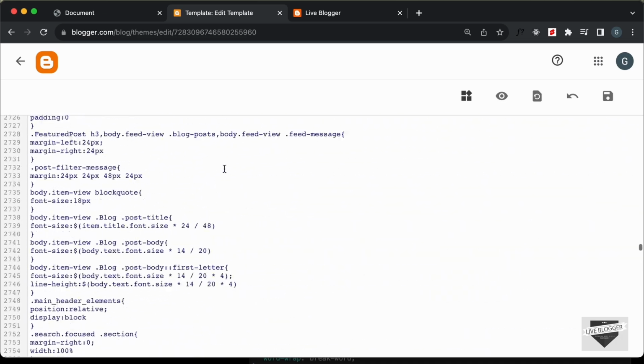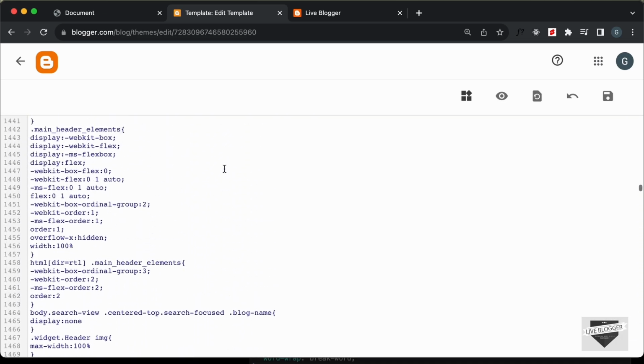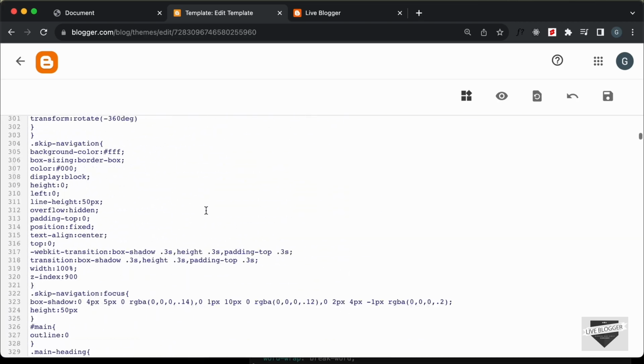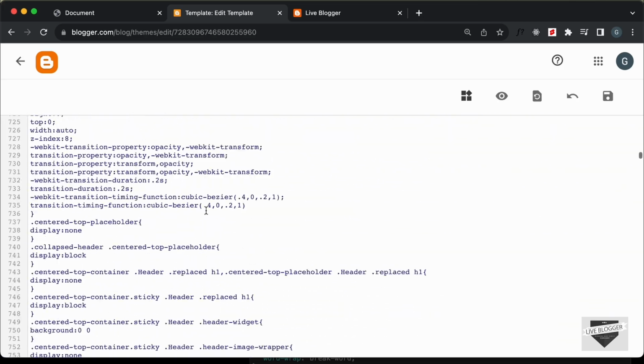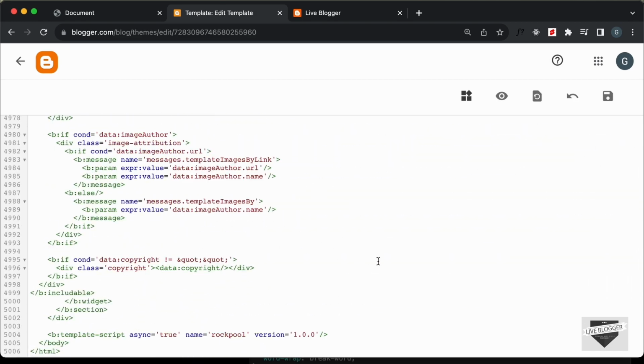So you can paste it at the beginning of your CSS as well. So I'll just paste it at the beginning. Right, so here the CSS is starting, so I'll just paste the import over here. Right, now the last thing we need to do is add the JavaScript. So let's scroll down and let's go to the end of our theme code. And here, just before the body ends, I'll just create a script tag.